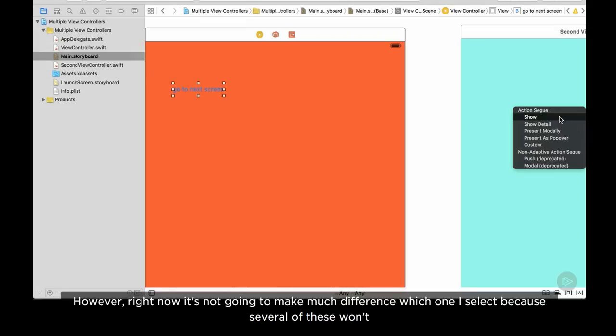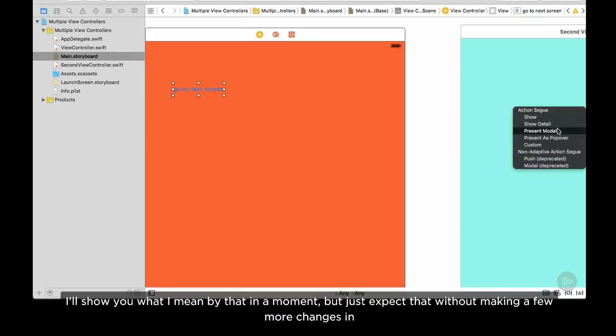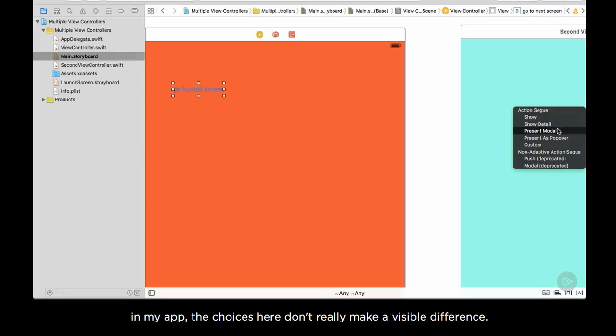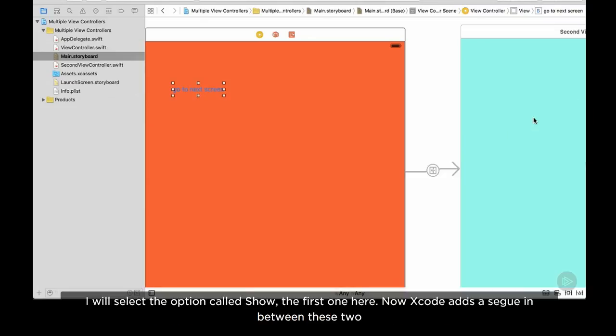However, right now, it's not going to make much difference which one I select because several of these won't really do anything different unless I have a few other elements in place. I'll show you what I mean by that in a moment, but just expect that without making a few more changes in my app, the choices here don't really make a visible difference. I will select the option called Show, the first one here.